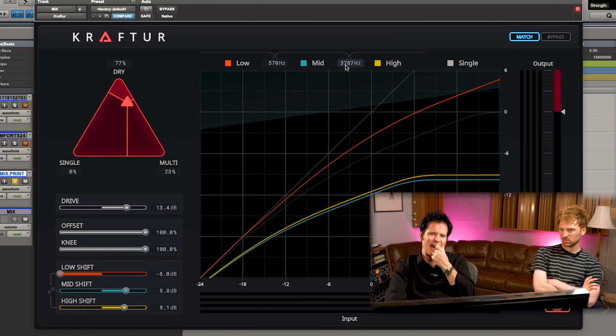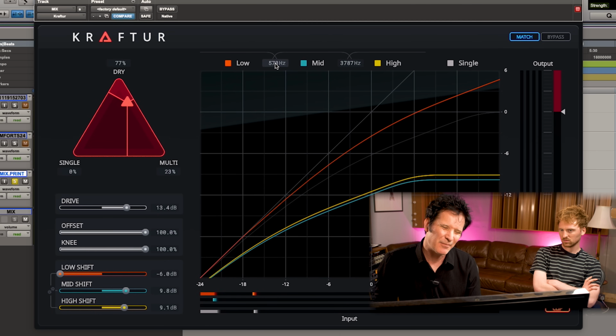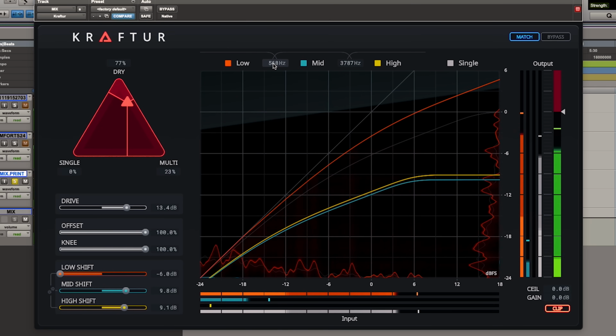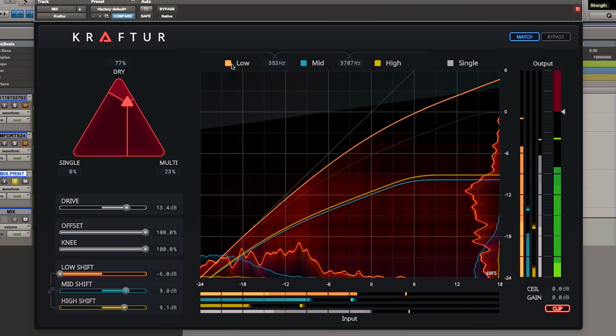I moved that not that much higher, so 3.8K up. So now the mids is between 570 and that. I can probably shift this down a bit now. Back to 350.